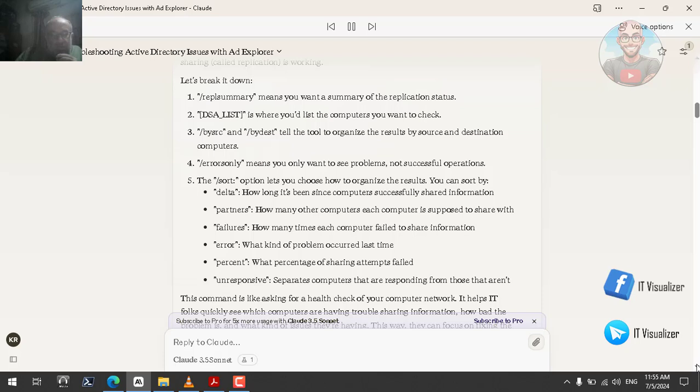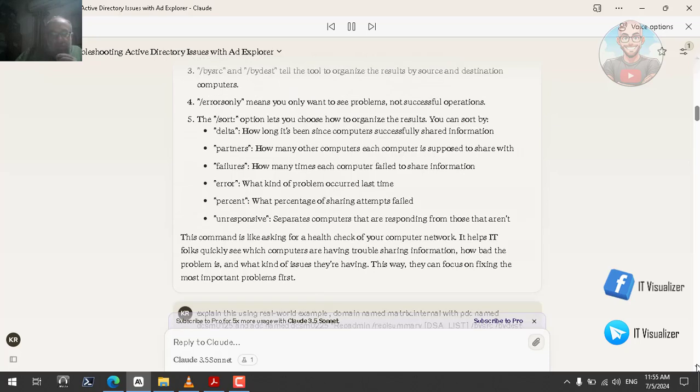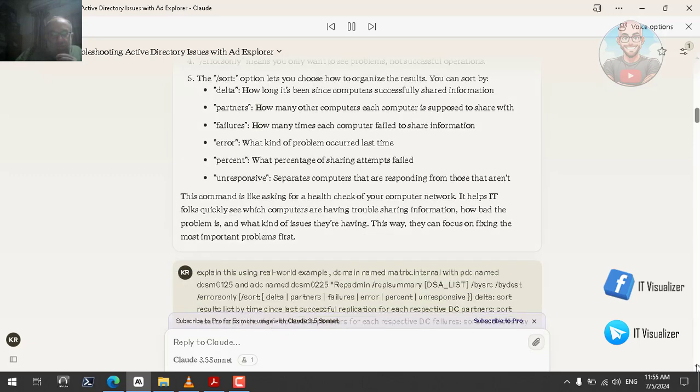The /sort option lets you choose how to organize the results. You can sort by delta, how long it's been since computers successfully shared information. Partners, how many other computers each computer is supposed to share with. Failures, how many times each computer failed to share information. Error, what kind of problem occurred last time. Percent, what percentage of sharing attempts failed. Unresponsive, separates computers that are responding from those that aren't.